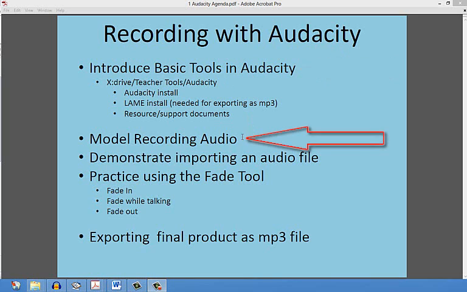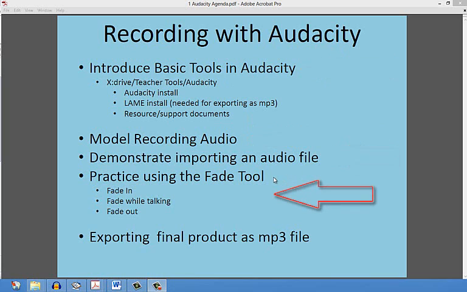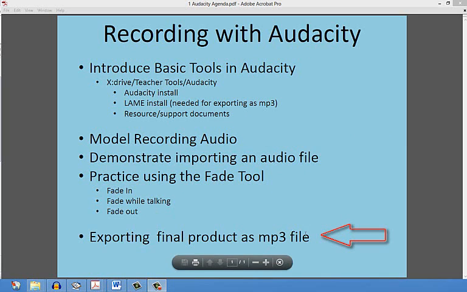After we've covered that, then we're going to look at how you record audio using Audacity, demonstrate importing an audio file, such as music, background music, or another audio file. And then we're going to practice using the fade tool. This allows you to fade in, fade the volume while you're talking, and then also to fade out at the end. And the last thing is exporting the final product as an MP3 file.